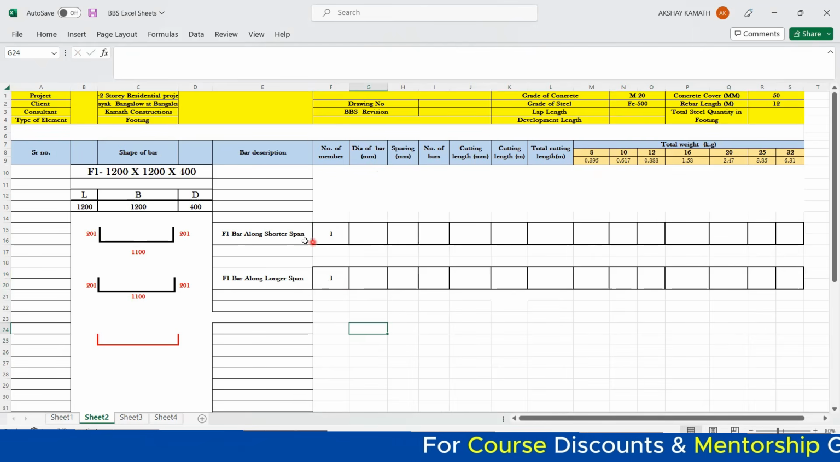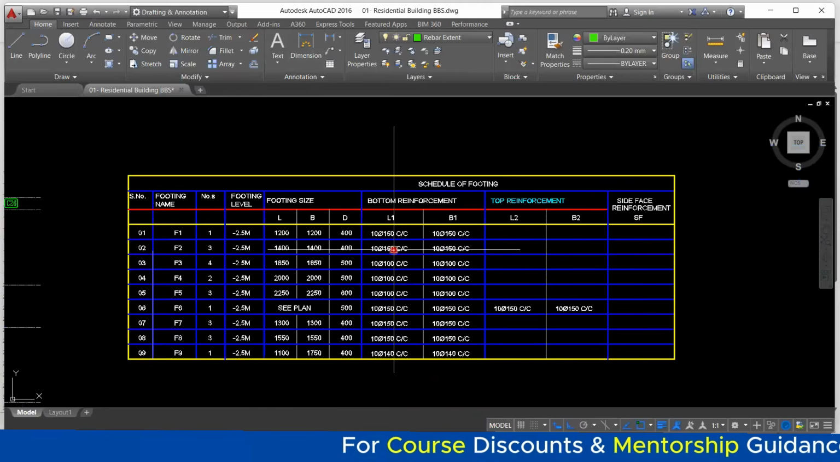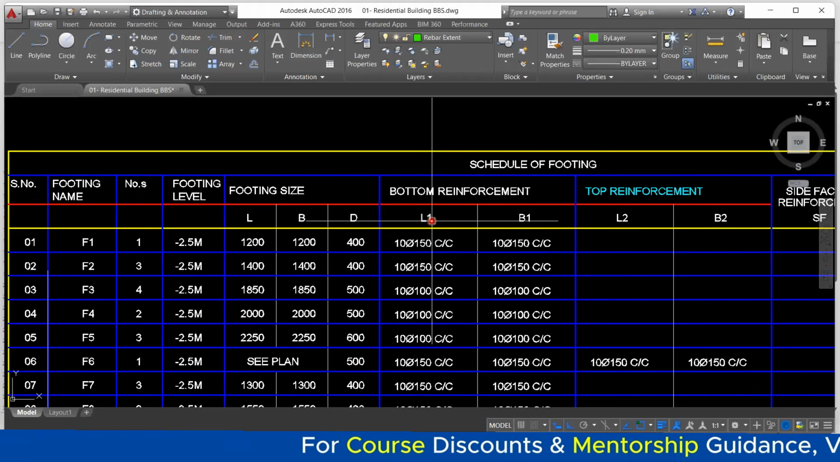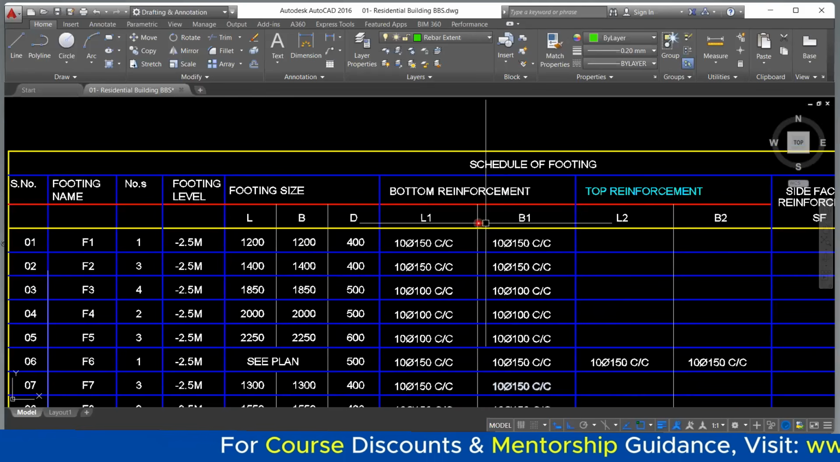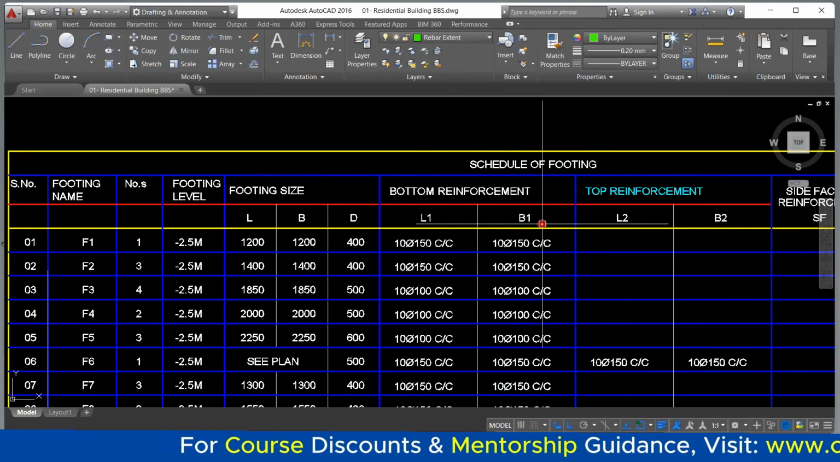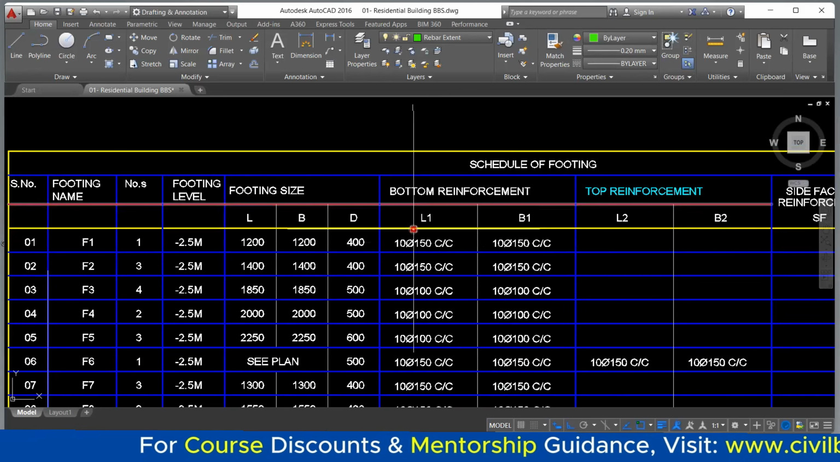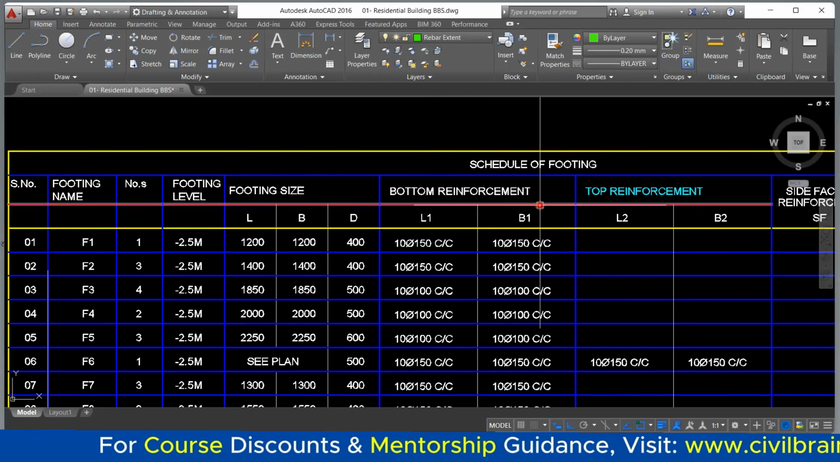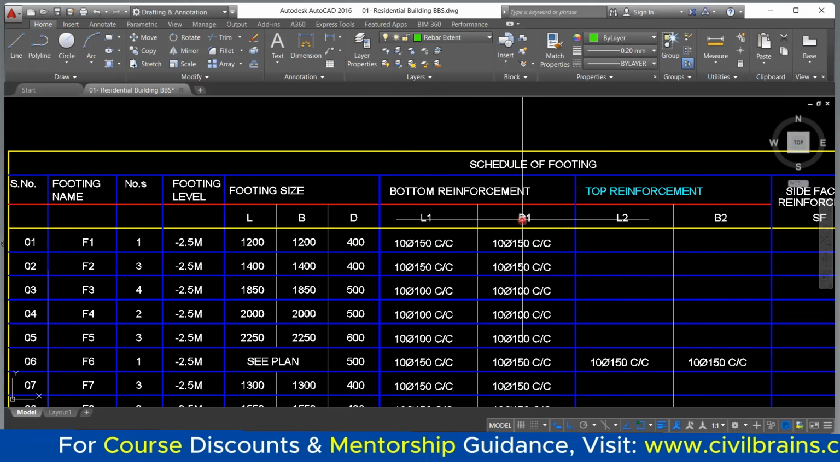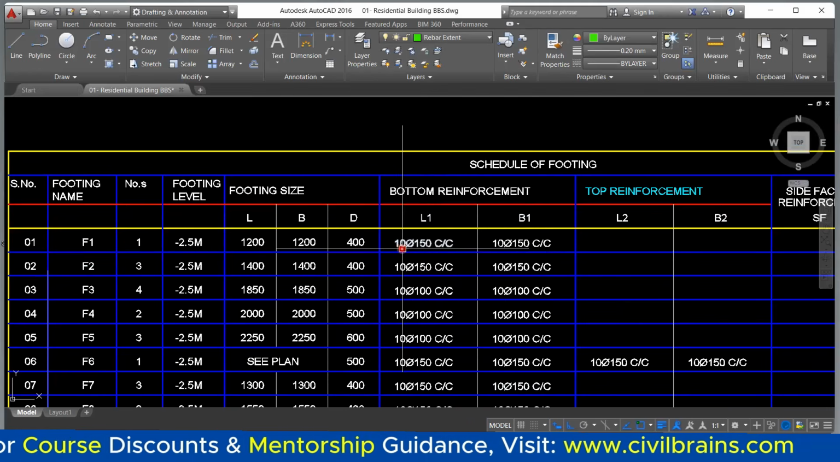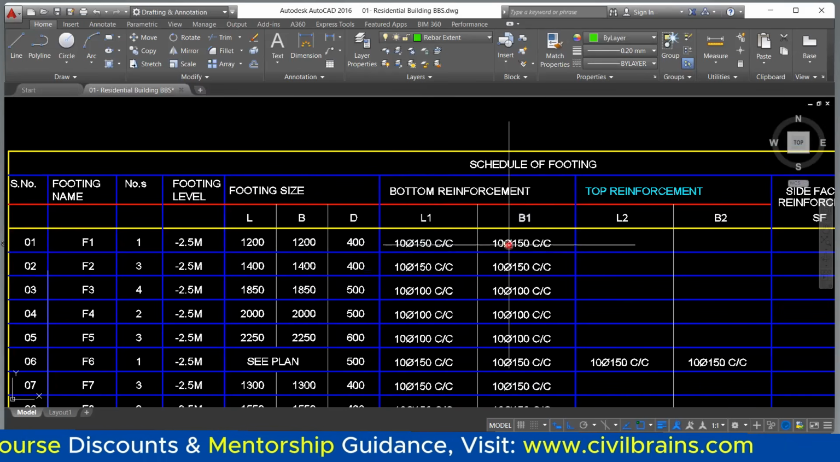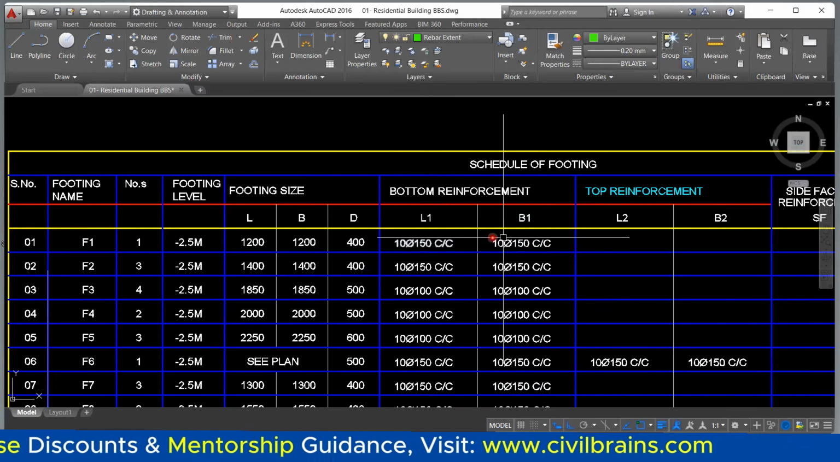Next is dia of bar. So again, dia of bar in the shorter span, we should check the drawing. So I'll go back to the drawing. So this is my L1. Always remember I have written here shorter span and longer span, but in AutoCAD it is mentioned L1 and B1. So wherever L is mentioned, it means it's the longer span. B means it is the shorter span. B means along the breadth. L means along the length. So along the length it is 10 diameter bar, and along the breadth it is also 10 diameter bar.